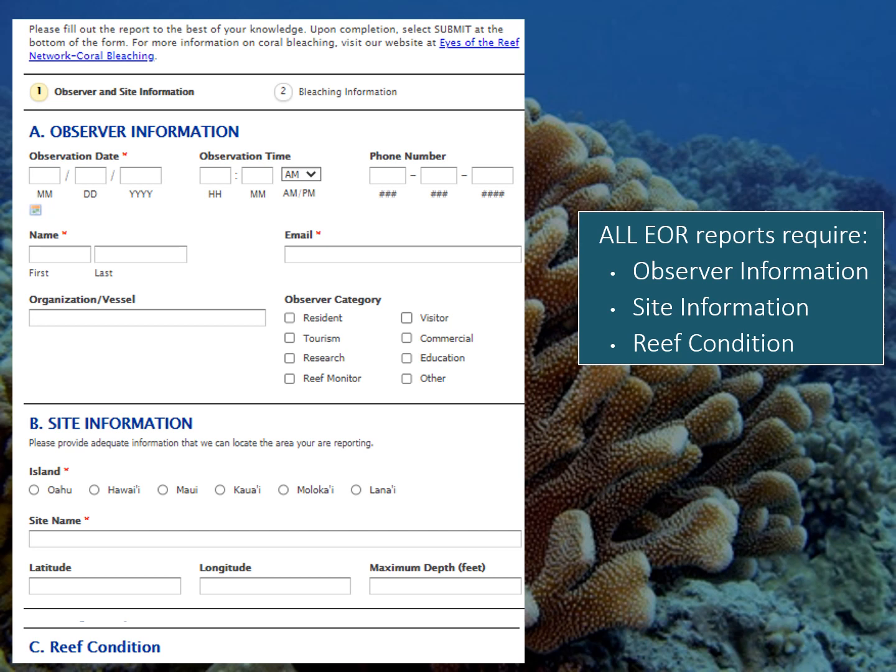For site information, you must include your island and a specific site name or description. If you are able to collect latitude and longitude details for your site, please include this information as it can help reef managers more easily relocate the area if needed. Finally, please include the maximum water depth of the report area.